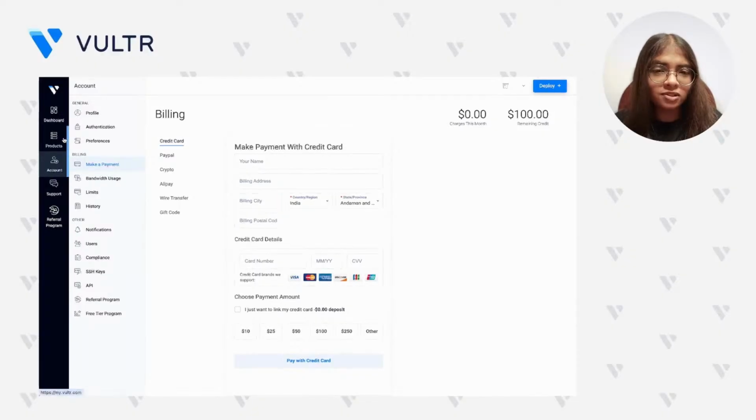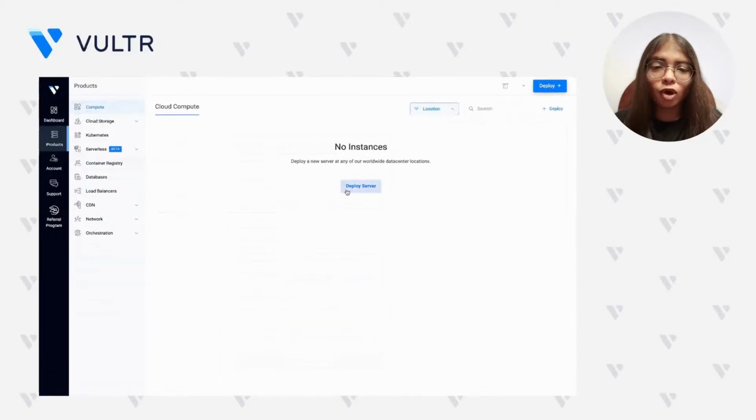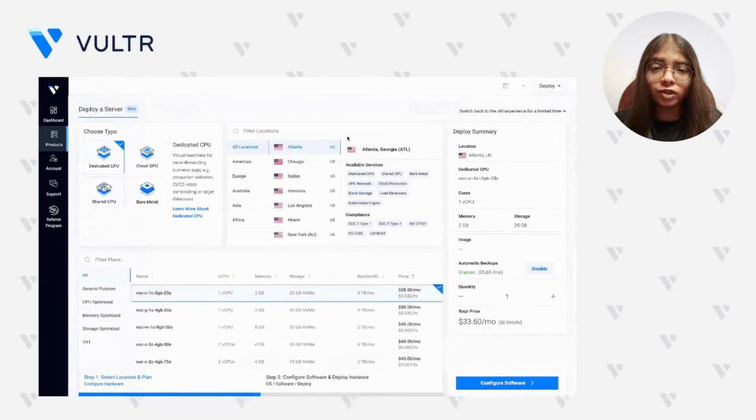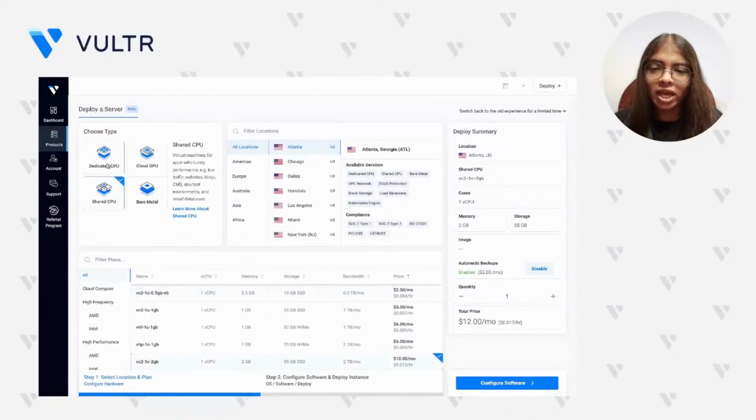Now, as our first stop, let's see how to deploy a Vultr Cloud Compute instance. For that, from the left sidebar, go to Products, then to Compute, and here click on Deploy Server. This is where you define what kind of compute resources your application needs. You are flexible to choose between a shared CPU, dedicated CPU, cloud GPU, or bare metal depending on your use case. For this demo, we'll go ahead with shared CPU.